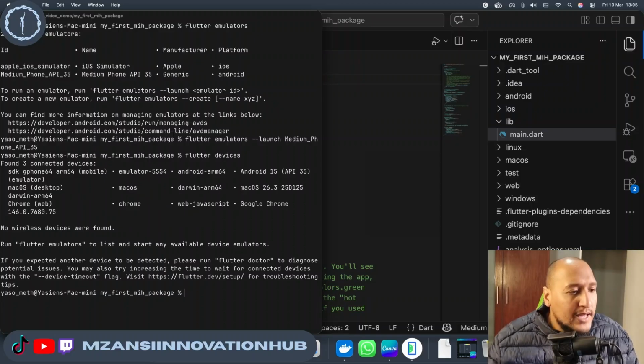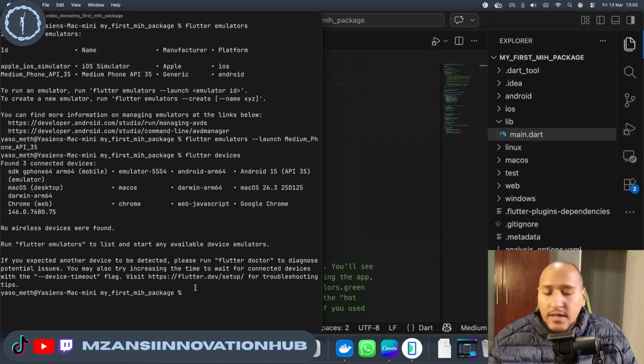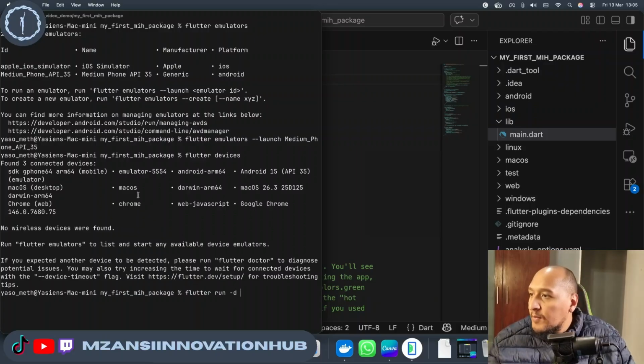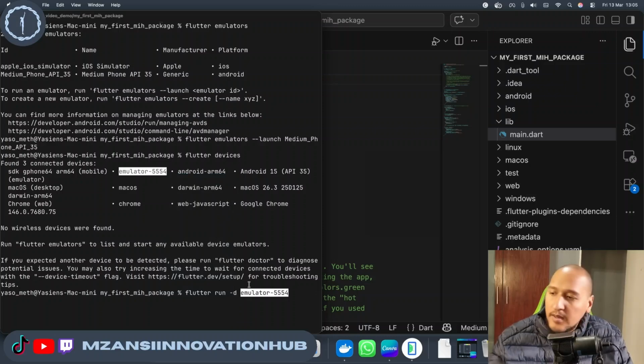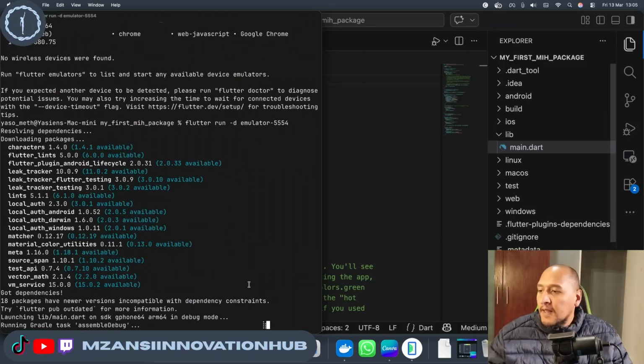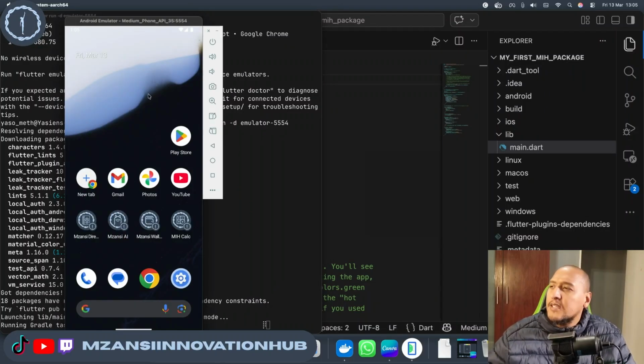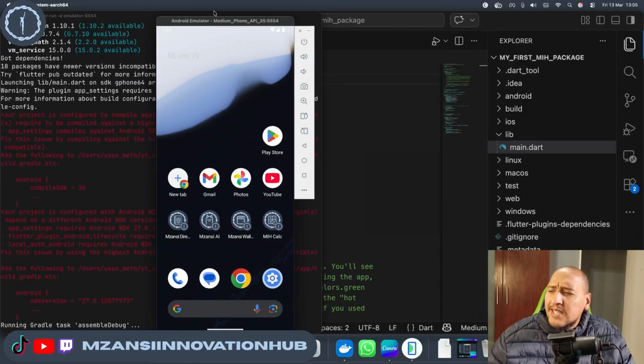In order to run it, we are going to say flutter run -d. And then I'm going to copy this emulator-5554, paste it in, press enter. And then we will give it some time to load and do its things, import all the different stuff. We'll just open up the emulator and you can see. There might be some issues that appear, like I mentioned.